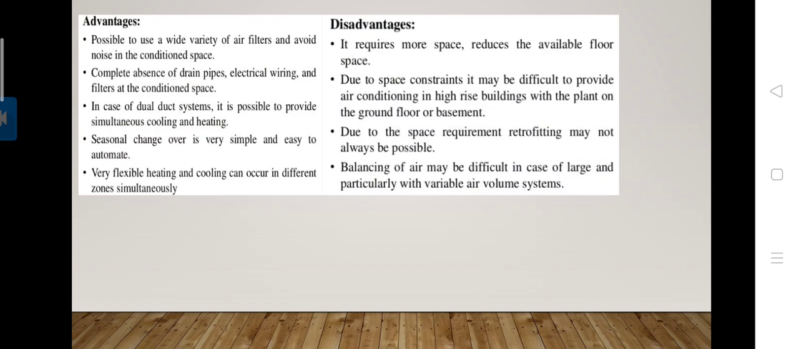But there are some disadvantages of this system. It requires more space and reduces the available floor space. Also, due to space constraints, it may be difficult to provide air conditioning in high rise buildings with the plant on the ground floor or basement. Due to the space requirement, retrofitting may not always be possible, and balancing of air may be difficult in large systems, particularly with variable air volume systems.